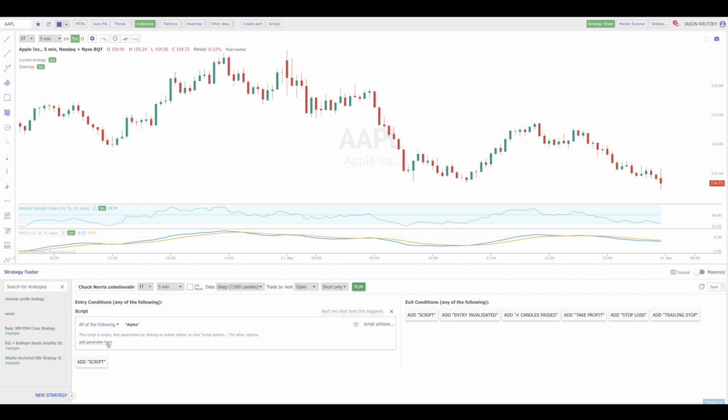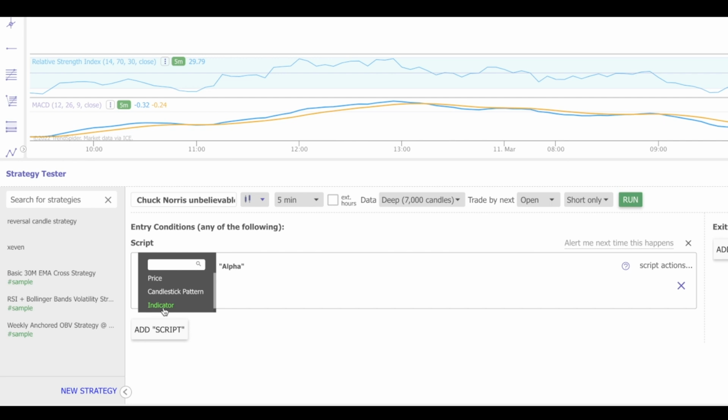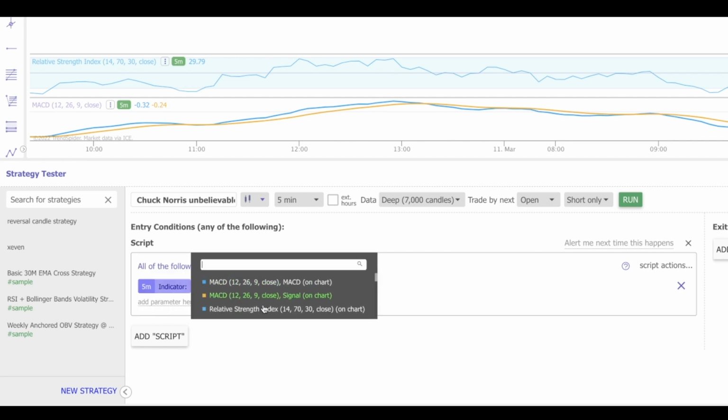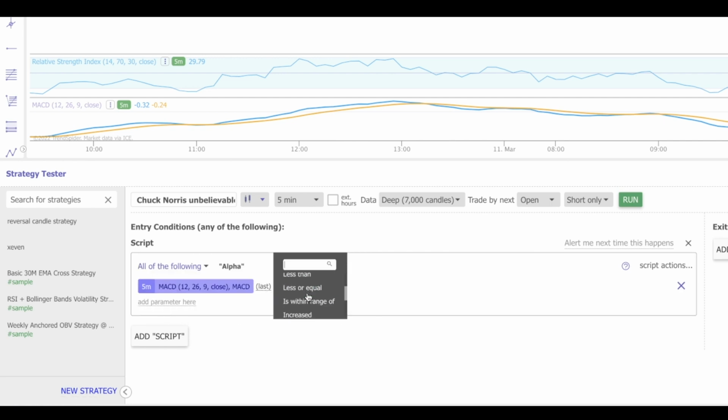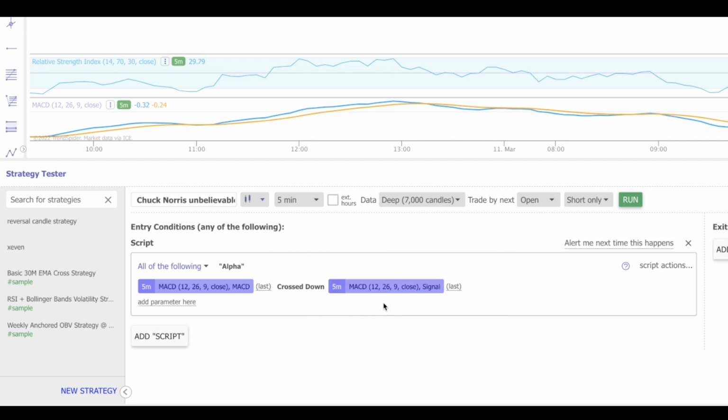So to do that, we're going to click add parameter here, say condition, choose indicator, choose MACD, crossed down on indicator, MACD signal. Next, let's add some additional conditions to give this cross a little bit more strength.